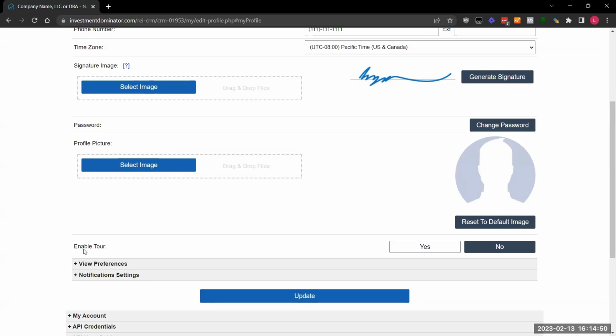And then the last one we have here is Enable Tour. You may have noticed if you log in to the Investment Dominator for the first time, you are encouraged to take a tour. However, I would recommend you do that once, and then once you do that, you can just disable the tour here. Just set it to no, it will never show up again. I know that bothers some people, like, why do I always get the tour? This is where you disable it, all right?